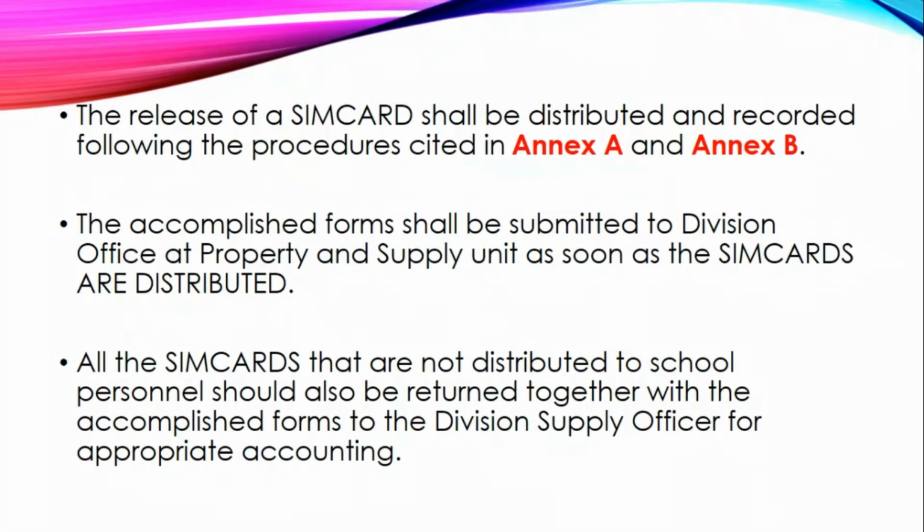Next, the accomplished forms shall be submitted to the division office, property and supply unit, as soon as the SIM cards are distributed. If the distribution is done, then immediately submit to the division supply office for accumulating the data for DepEd Care. DepEd Care is also following this, asking whether you are done distributing and what the status of the distribution of SIM cards is.